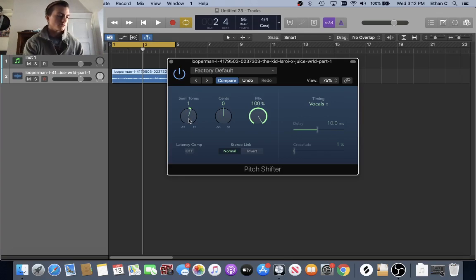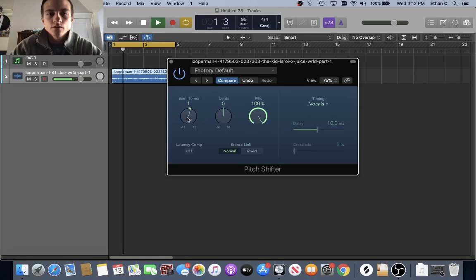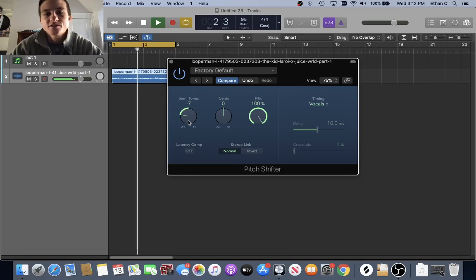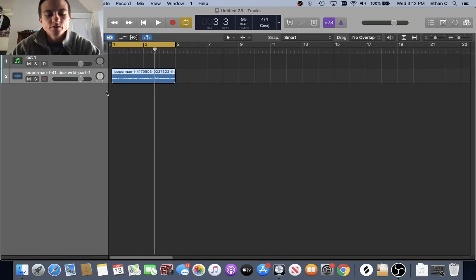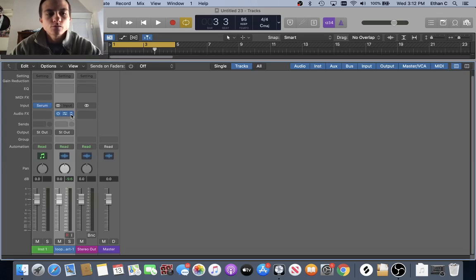Let me turn my phone off. Sorry about that. Less drastic here would be just going up a few. Even 1 semitone, it sounds different and still sounds good. 3, and you can go down, of course. I honestly think that sounds pretty sick too. So that's number 1. That's super simple. You just change the pitch of the loop.